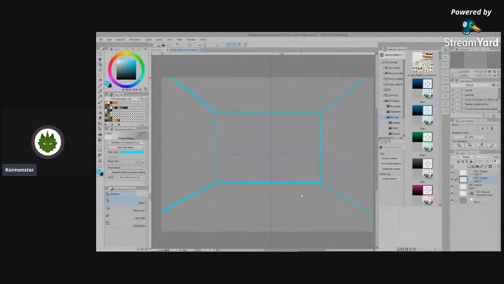I mean, DeviantArt is basically dead. Their app sucks, so you can't really do much on there. Okay, so the one point perspective here looks fine so far. I mean, it's just a box.